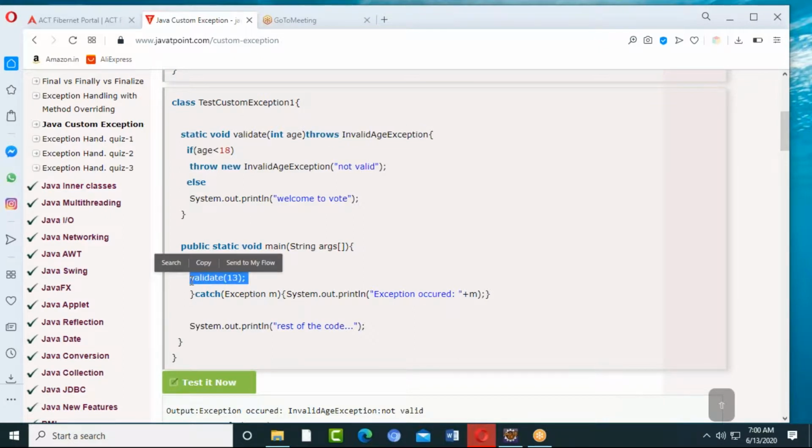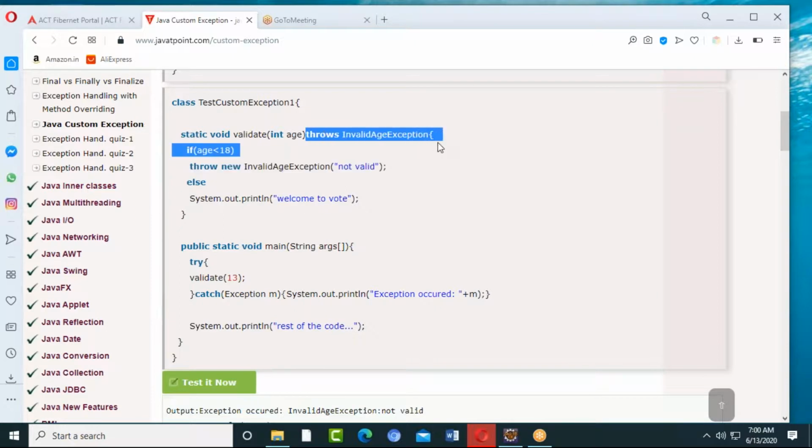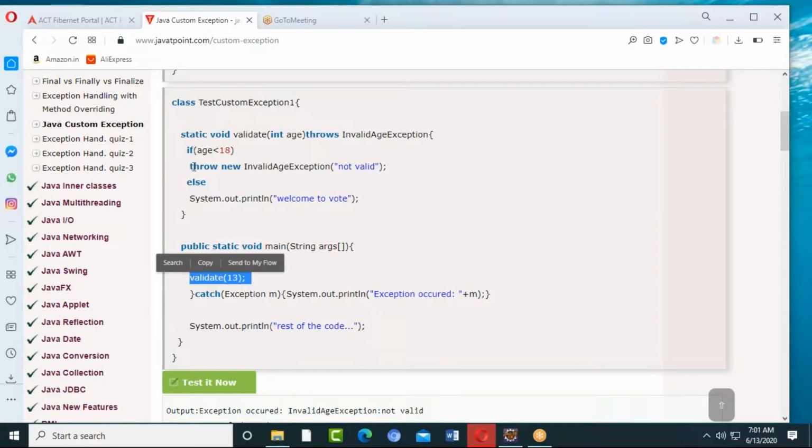I'm calling the method by passing some value. That means it's the last place where I have to handle my exception. Are you getting me? Because I'm not handling the exception at the moment, somewhere I need to handle it. Where do I have to handle? At least when you're calling. So when I'm calling validate 13, it immediately raises an exception.